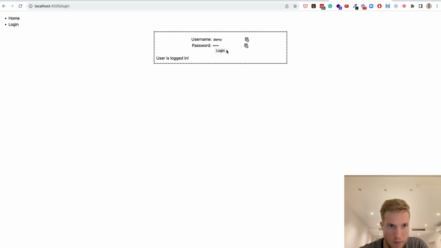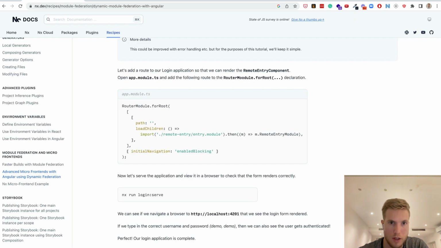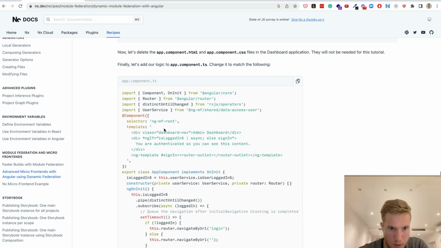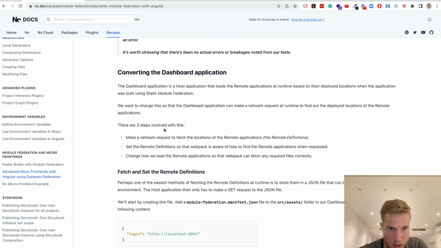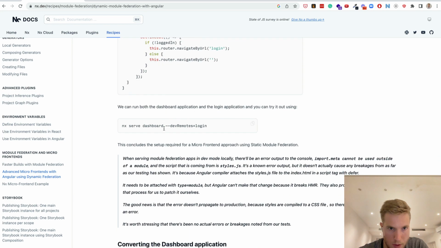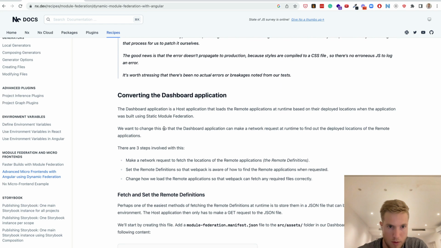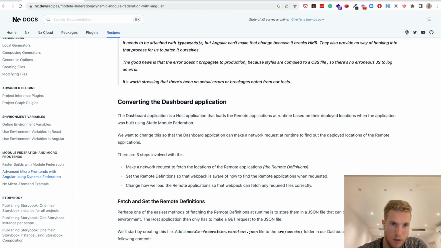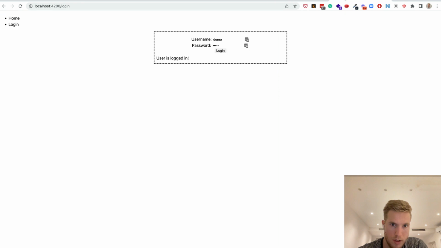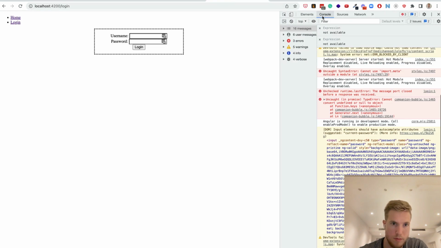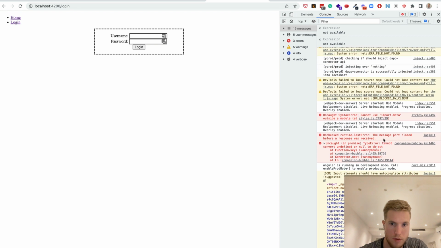We see we are logged in. So we have a fully functioning micro frontend application right now. From here we can expand on that a bit with creating a dynamic host. It basically just means it's going to load the remote config dynamically, and in this case it's just going to be loaded from assets, but it could be hosted on any static file server.